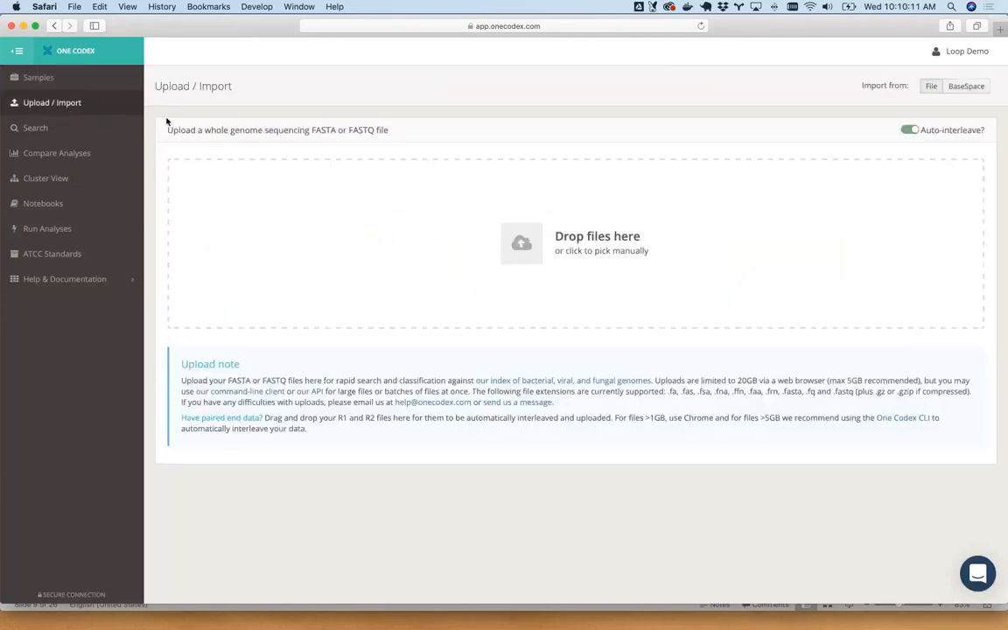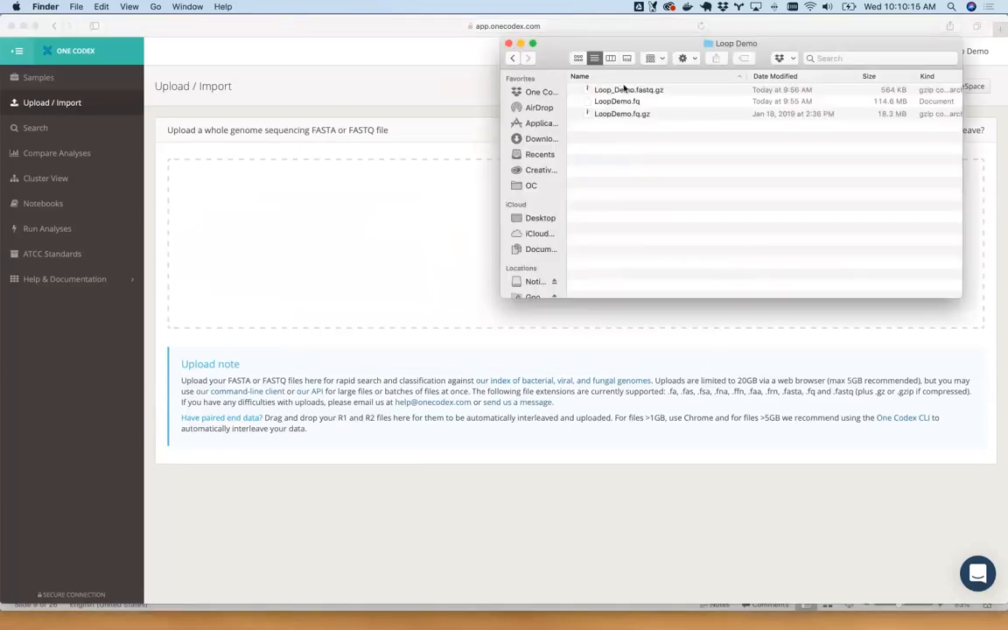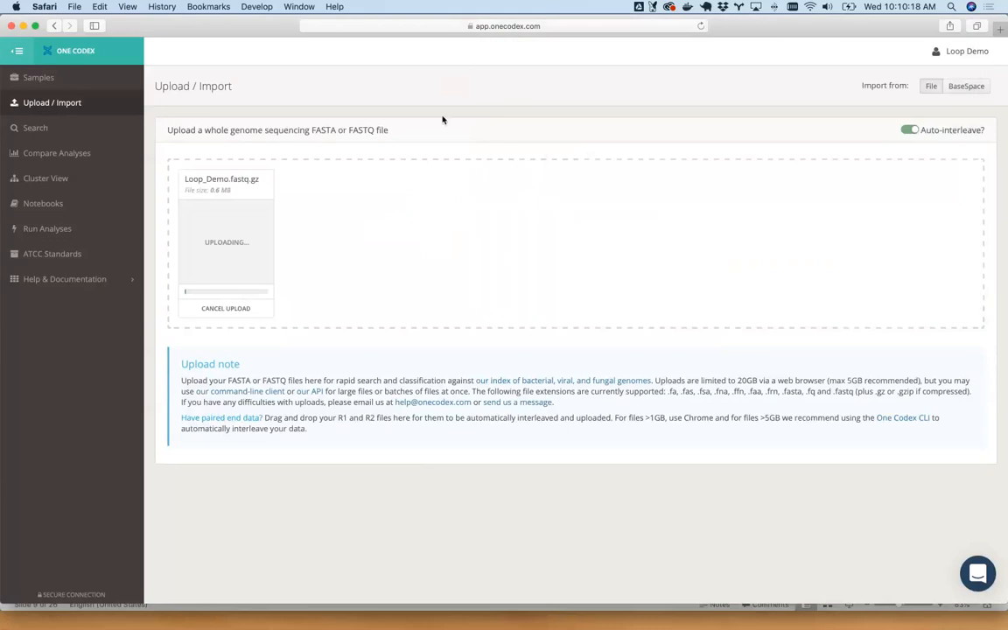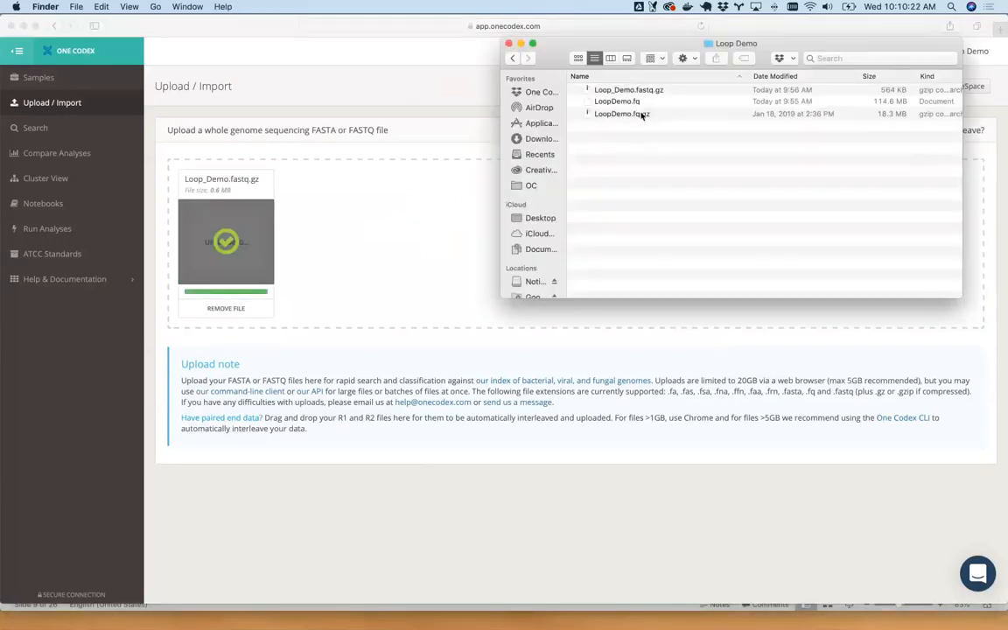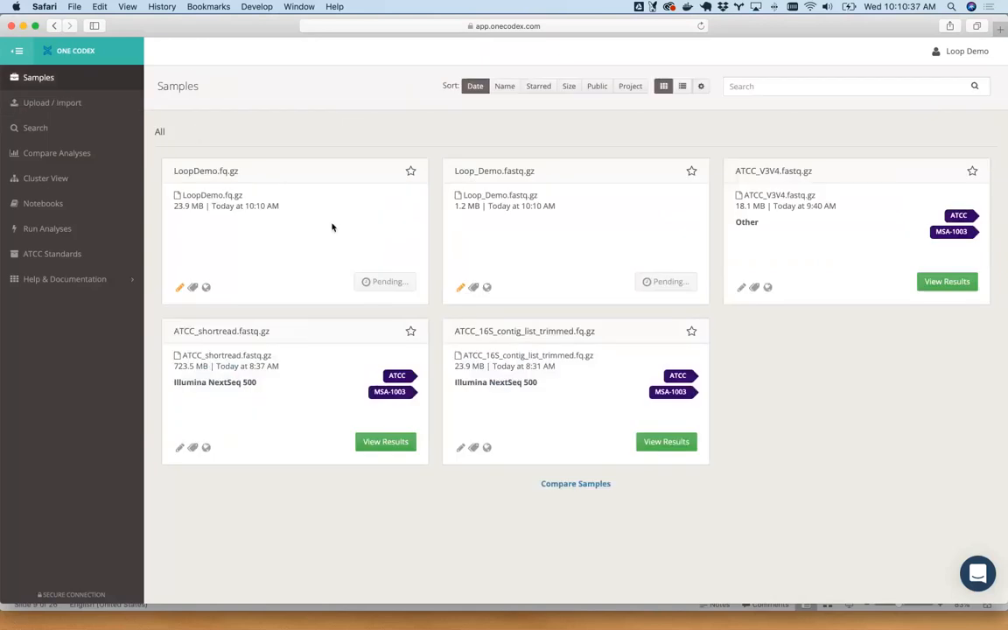And getting started and uploading the data is really just as simple as dragging and dropping a file into this upload or import pane. I have a little file, just in case the internet wasn't so fast, and I'll upload a larger file here as well. This is some demonstration data. This is LoopSeq 16S data. If we navigate back here, here are the two files that I just uploaded. They'll take a minute or two to process.